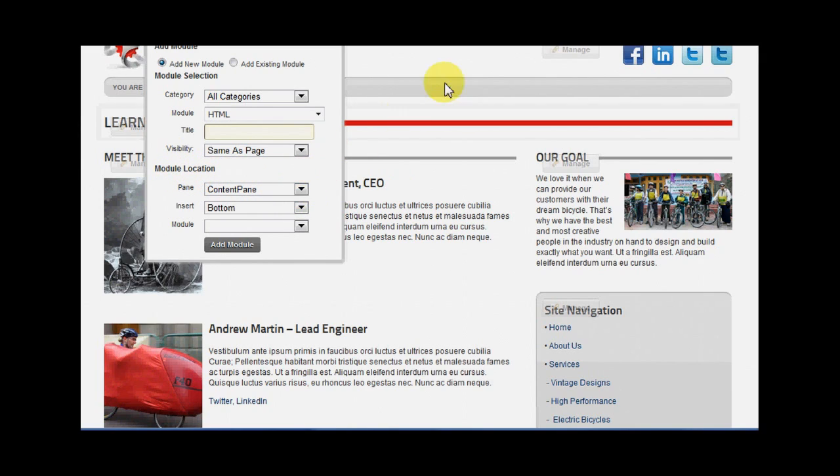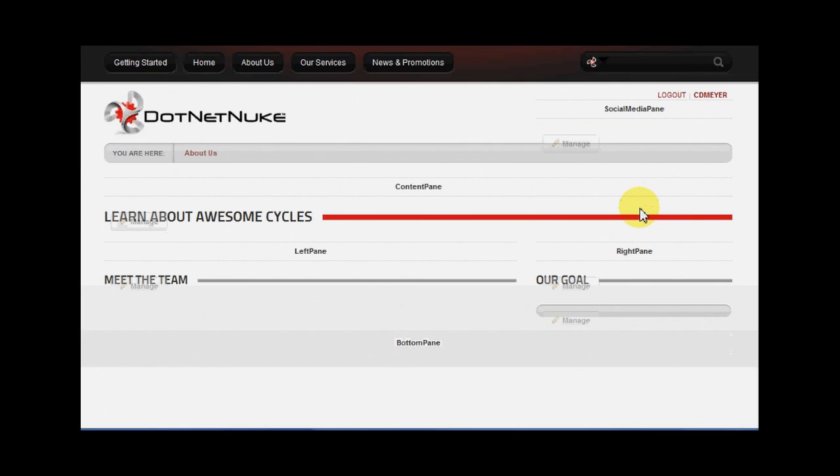As we looked at previously, if you go to the layout mode, you can see the different panes or areas of your skin which you can add modules or content to. And this one here has a content pane, which runs full width. It's got a left pane that runs about 2/3 of the way across the screen. It's got a right pane that's about 1/3. Those fall below anything in a content pane. And then there's a bottom pane.